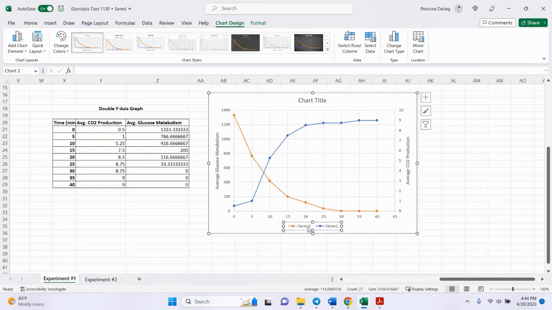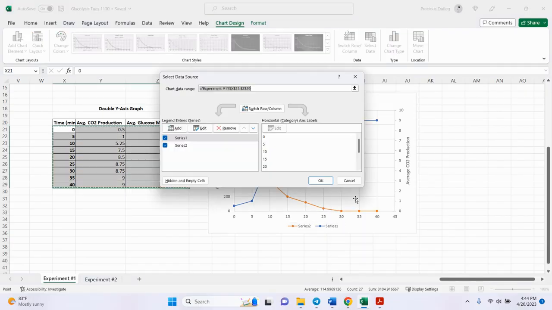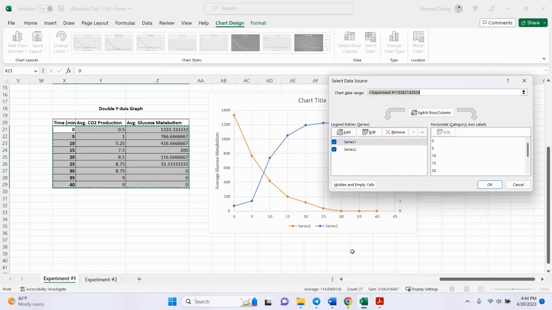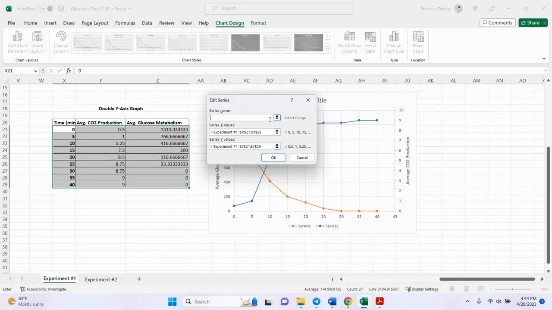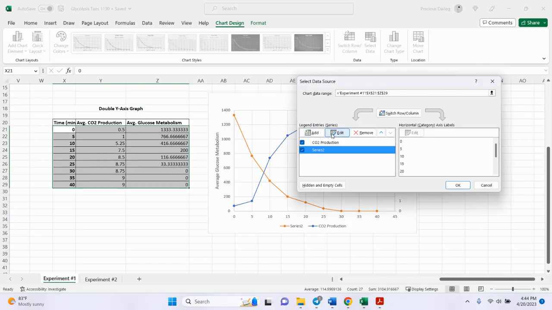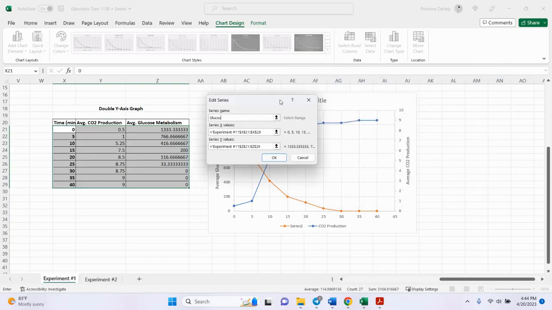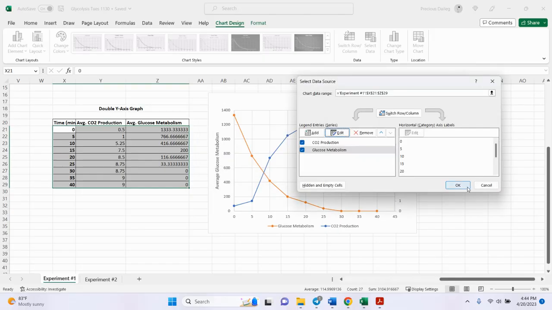But then you also want to make sure you change your legend. So to change your legend, just right click, click select data, and then here's one that says edit, right? So you just gotta, again, be extra careful because there's two of them. Series 1 is the blue one and it's related to CO2 production. So I click edit and I just type in CO2 production, right? And then you click series 2, edit. This one was glucose metabolism, and click OK, and then click OK.